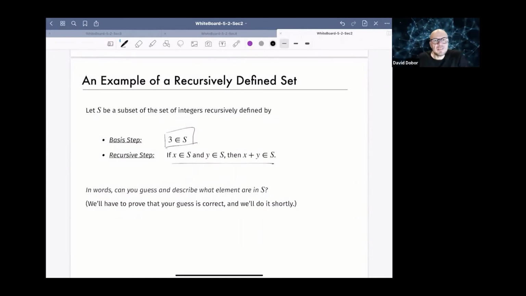3 is in the set. What else is in the set? If I have 2 elements, 3 is in the set by the basis step. 3 plus 3, which is 6, must be in the set, right? Because 3 is in the set, 3 is in the set. The sum of anything that's already in the set must be in the set. That's what the rule says.